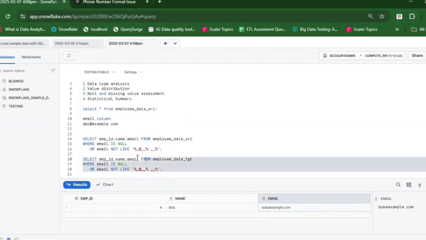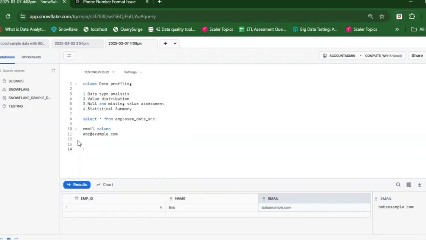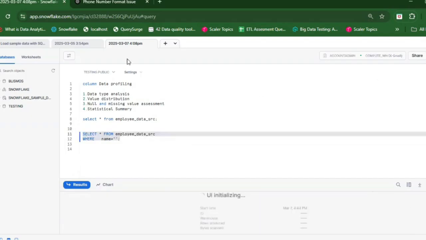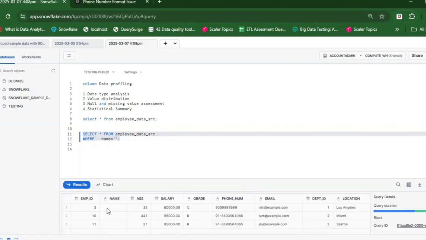In null and missing value assessment, we'll measure the proportion of null or missing values, helping to determine the data completeness in the particular table. So for that, let me run this query. I'm just selecting star from the table where the name column is empty. Let me see how many empty values there are. It's telling there are 3 empty values in the name column.